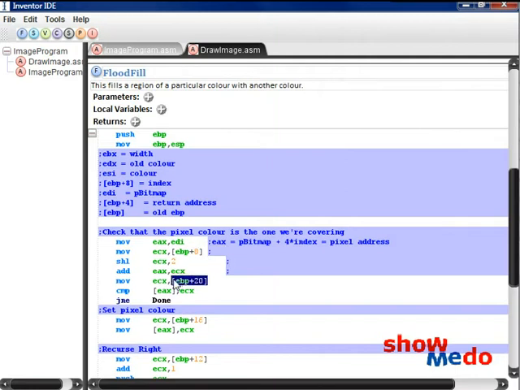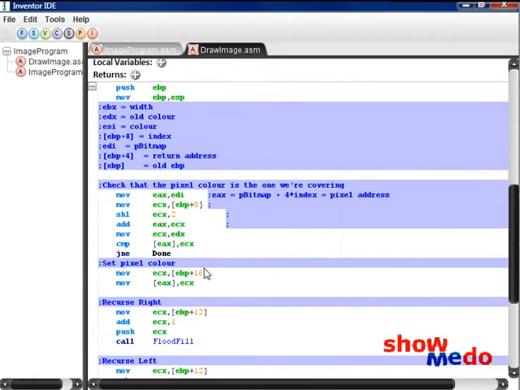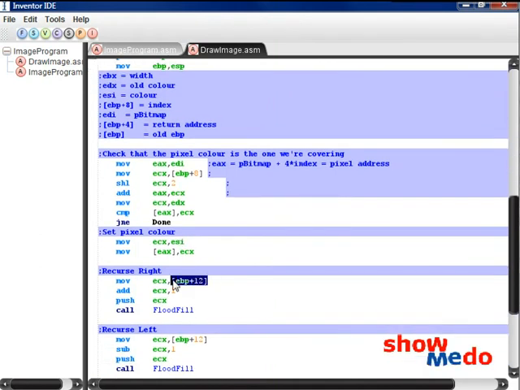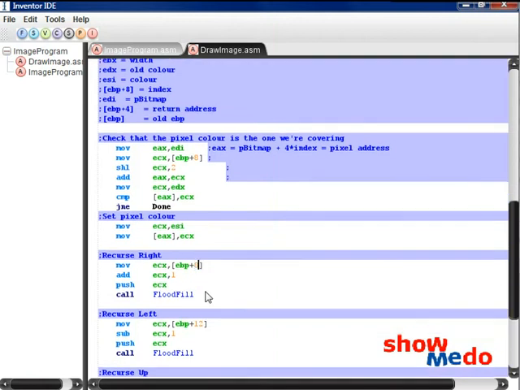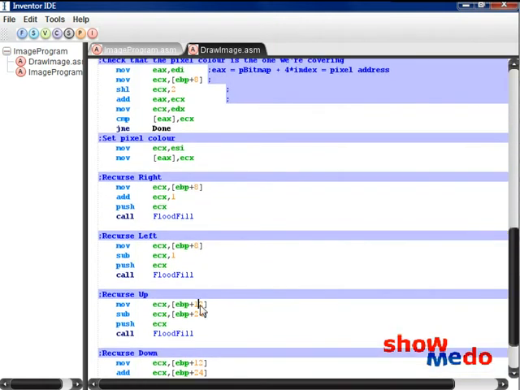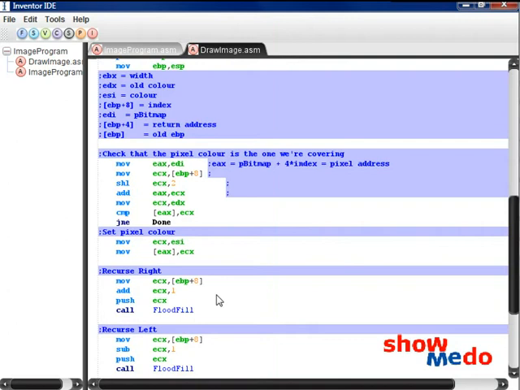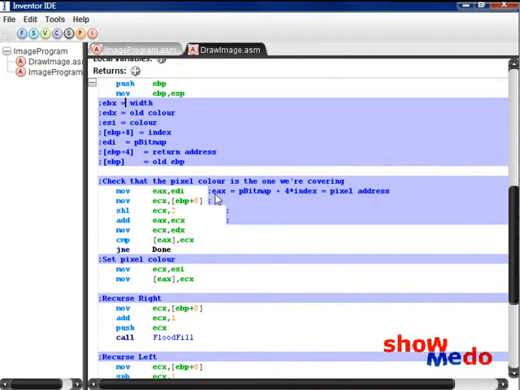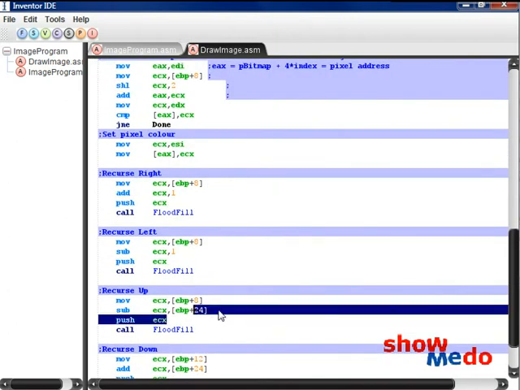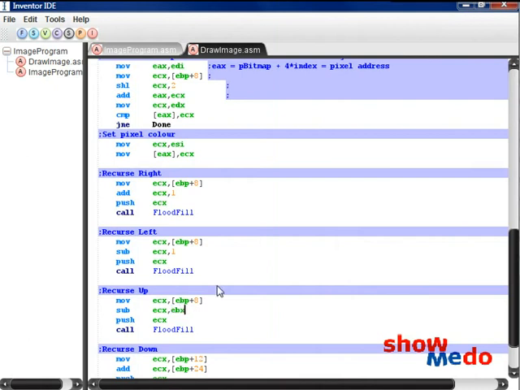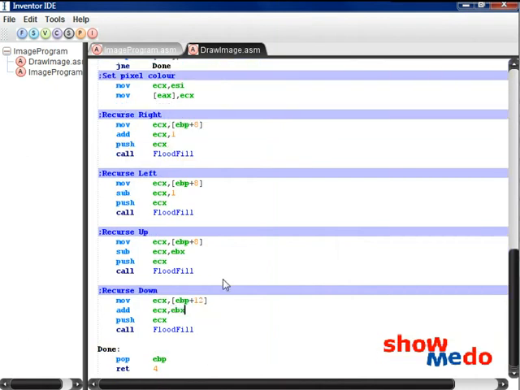This was the old color. It's now in EDX. This is the new color, and it is in ESI. And this is the index at EBP plus 8. This was the width, which is in EBX now. There we are. Let's try this again.